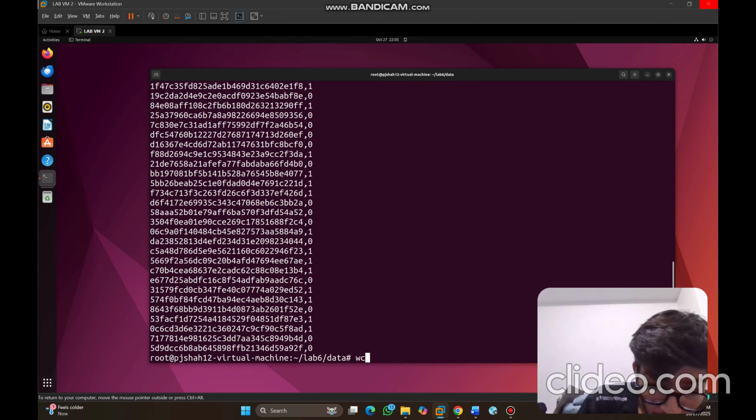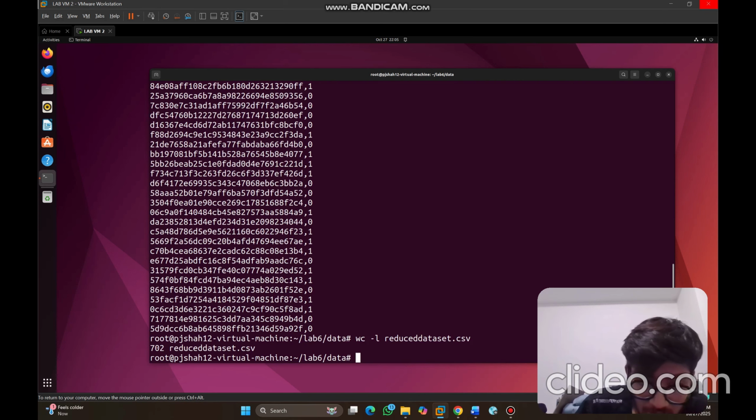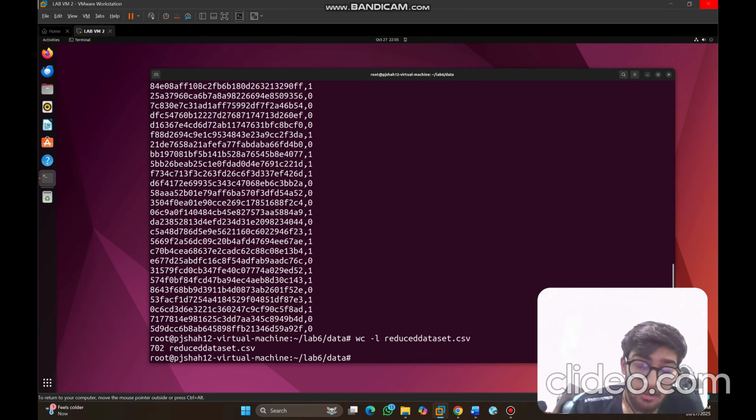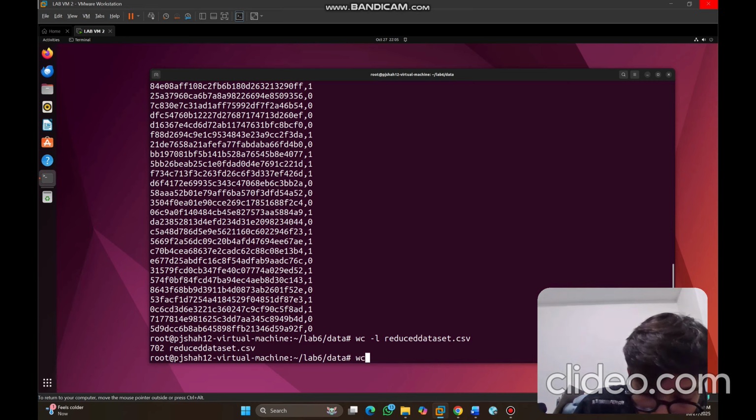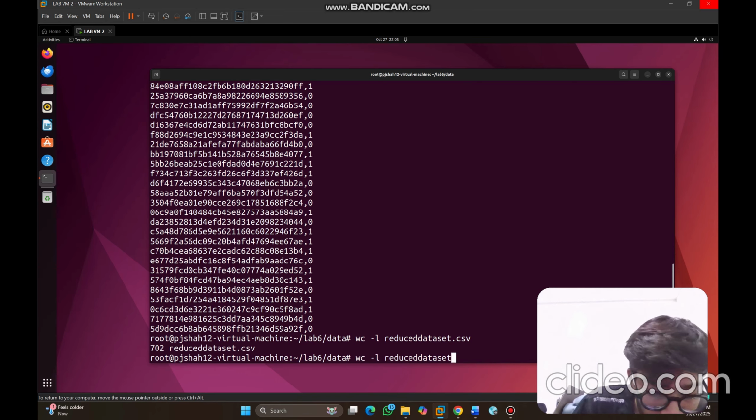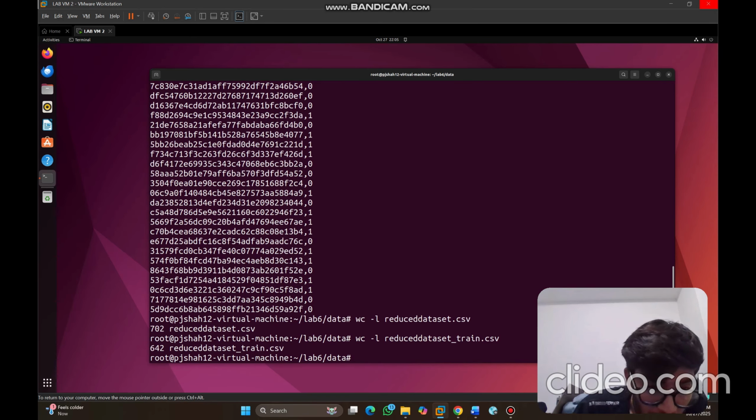I'm going to quickly show you ls -l of the reduced dataset csv. This is the actual file, which has 702 samples, and right now we took 30 malware and 30 benign files from here. So the new file, the reduced dataset training one, will show you fewer files. As you can see, it's just showing 642. So out of this, 60 files we already used over here.